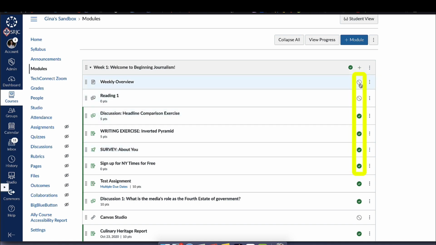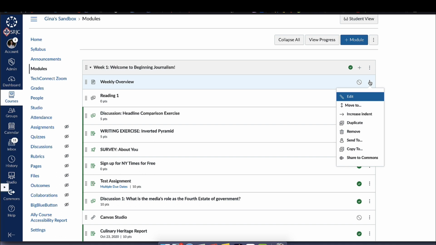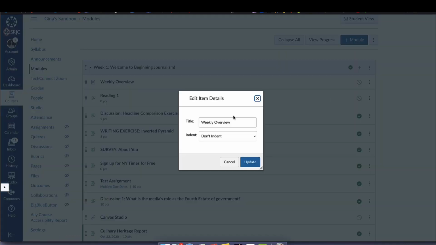Back over to the left, you again have the publish and unpublish options, and I can easily click on that to publish it or click on that to unpublish. I also have drop-down menus, and notice there's a module level drop-down and there's an item level drop-down. So let me show you the item level drop-downs first. When I click that, I can edit, and this just means edit the title. I can edit the title, and I can decide to indent or not indent.